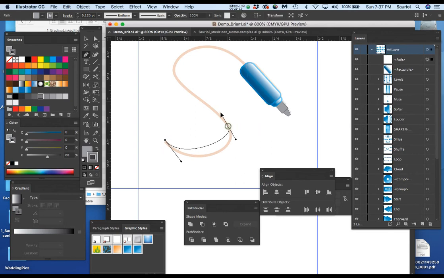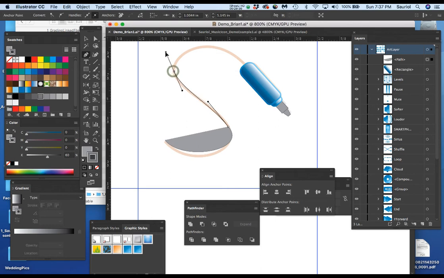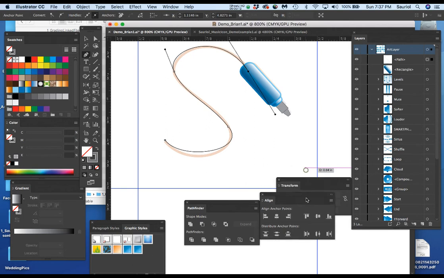I'm going to pull out a handlebar real nice here. I'm going to come over here and pull out a handlebar like this. Then I'm going to come straight over here and pull out a handlebar kind of like this. Now I'm going to take the fill away, and I have a stroke. I obviously have to have a wider stroke.